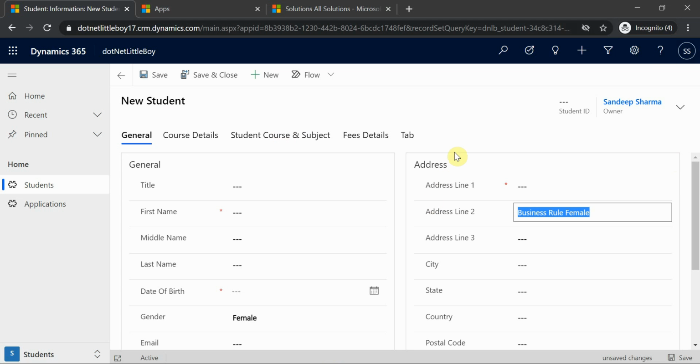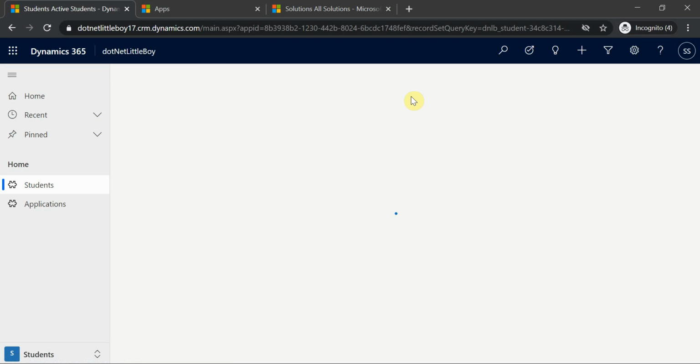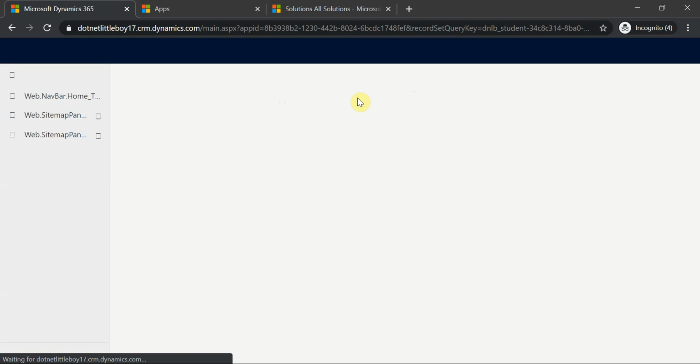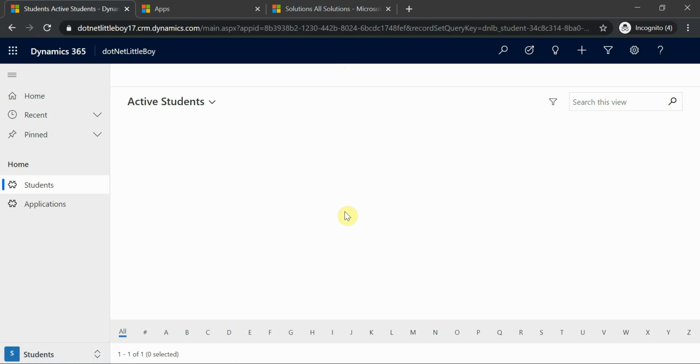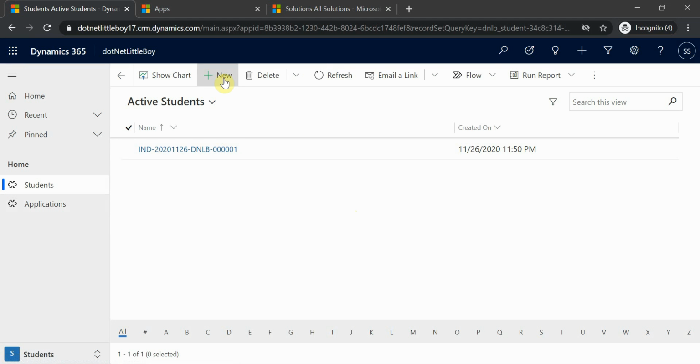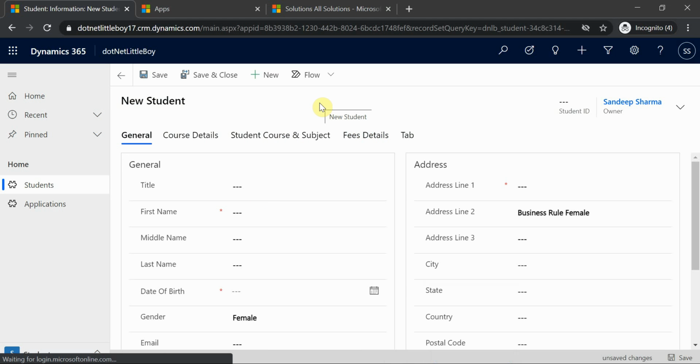First of all, let's check for the new field. I'll go to the student. Since I have activated it, I'll reload this student form here. Okay, so it's being loaded. Now I'm going to click New, and let's check the on change of this first. We'll verify the on change of this.